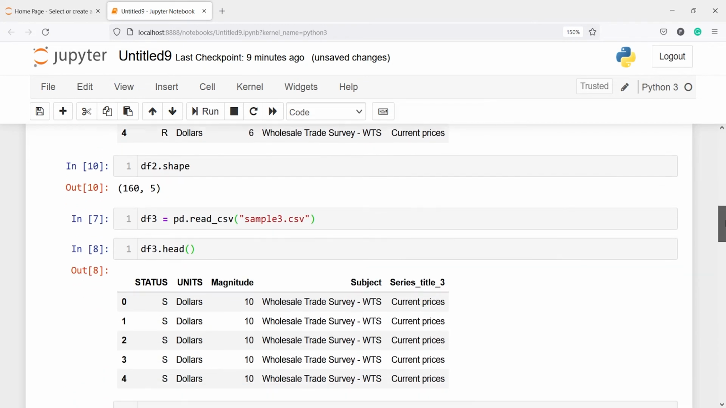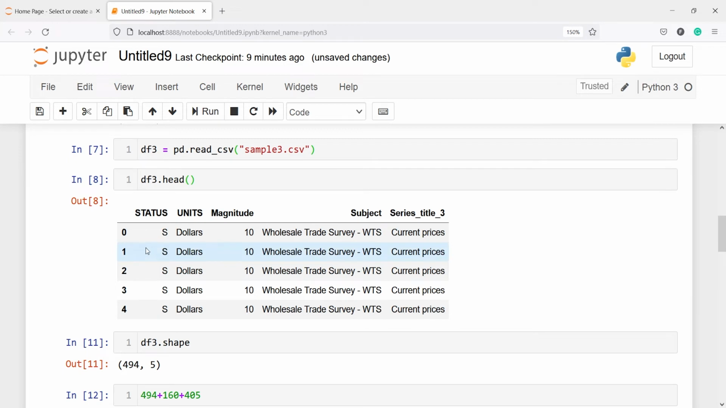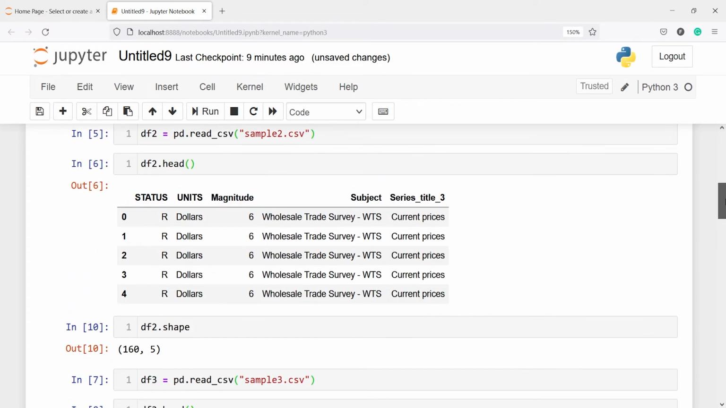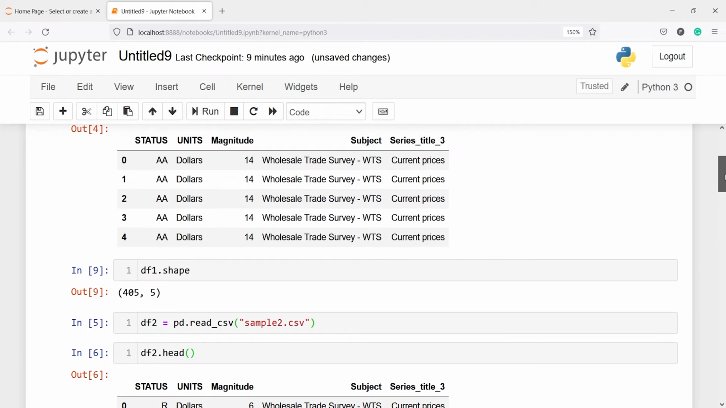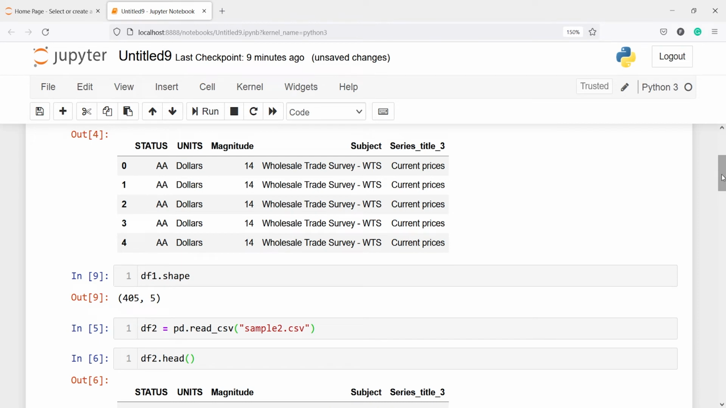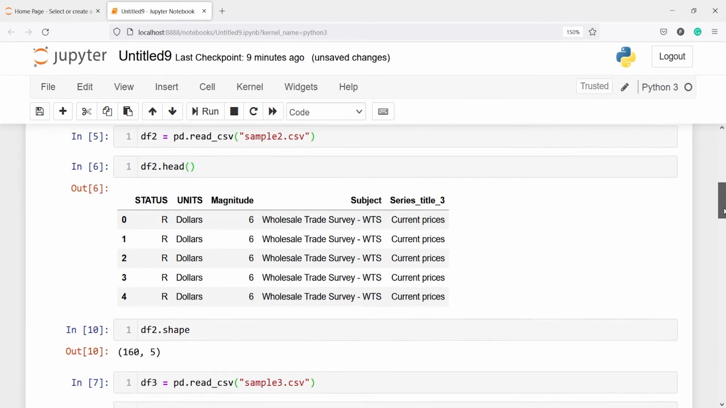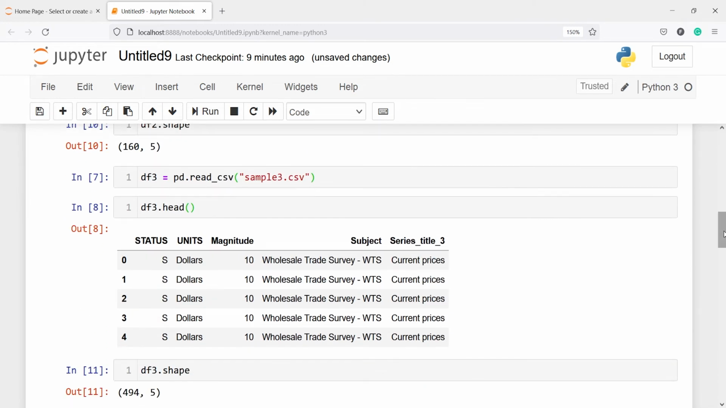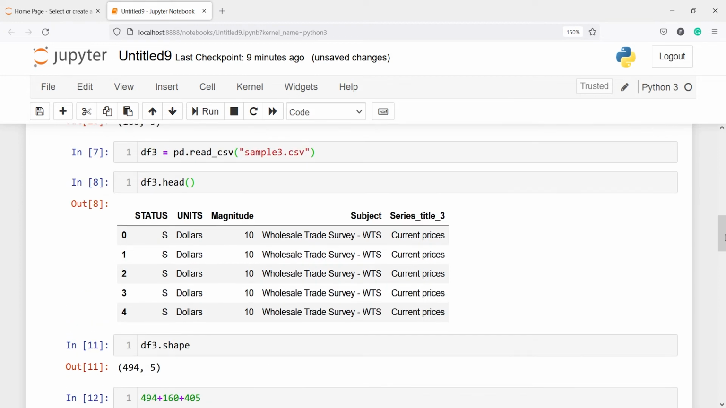you will see here. For these three data frames, this third data frame is having the maximum number of rows, which is 494. Then the second one is having 160, and the first one is 405. Now when you do the concatenation column wise, you will get a single data frame, and the rows will be the maximum rows in any of the given data frames. And out of these three data frames, the third data frame df3 is having the maximum rows, which is 494. So in our output we will get a new data frame where we will have the maximum rows as 494, and the columns will be repeated now.